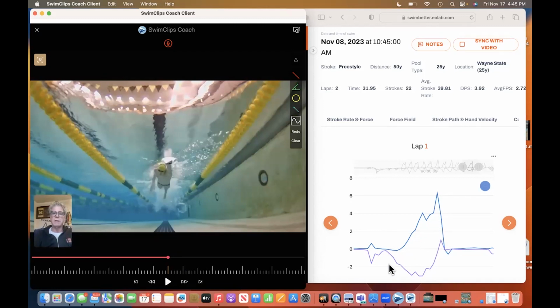And he does a really good job of not, I could show vertical forces, horizontal forces, but he does a real good job of not sweeping in and out and losing a big portion of his propulsive force by sweeping in and out.